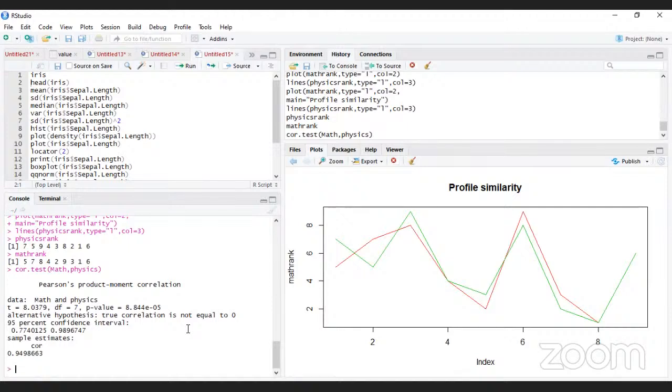When your number of observations are small, then which statistics can you use? Then you can use this type of Spearman rank order correlation. Is it clear to all of you or any question? There are some other tools also, but it is better to use the Spearman rank order correlation. Okay.